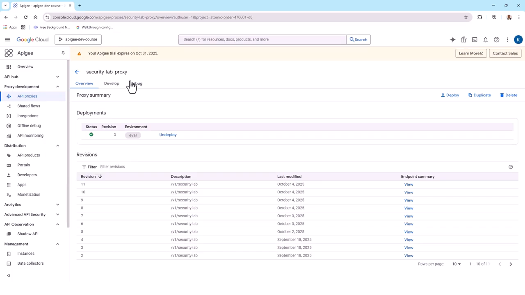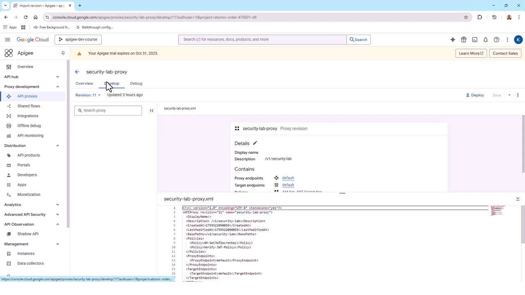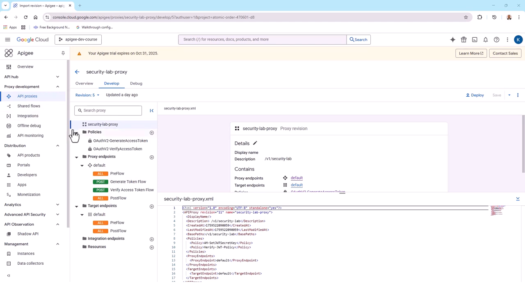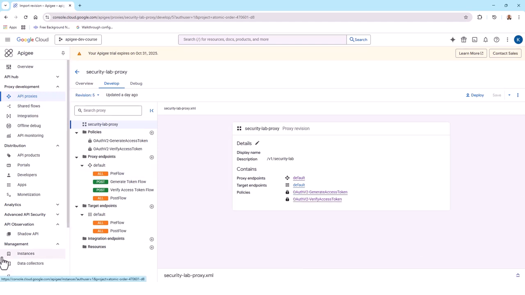So I've got this Security Lab proxy and the Develop tab in front of me, with overview, develop and debug. I'm starting from a clean slate where we left off at part 2, which is revision 5, and I click on the Develop tab. You'll see all of these things. These two policies are there, which we need to delete. So we have got this entire diagrammatic flow. Now we'll delete these policies one by one.